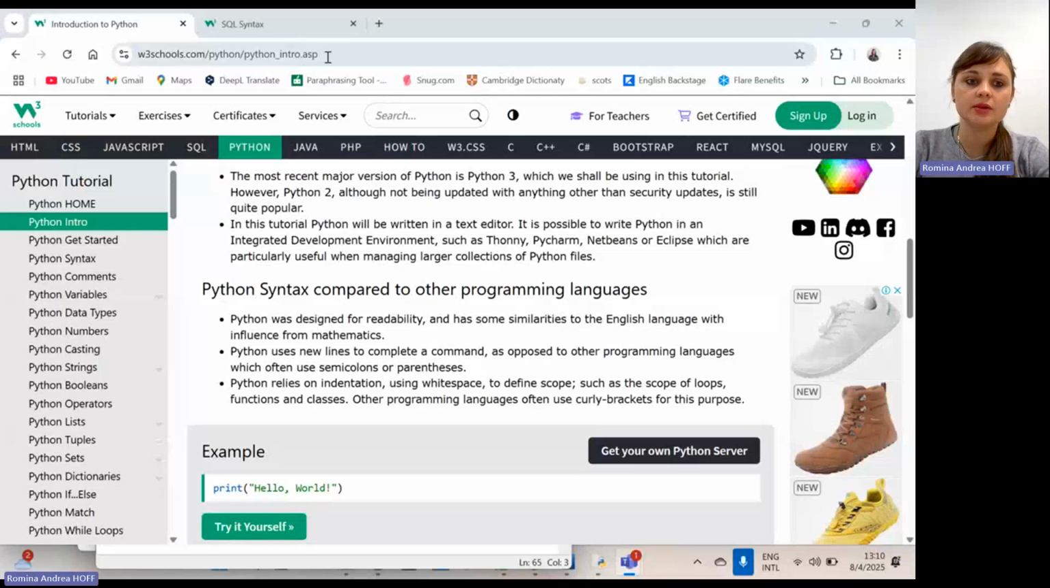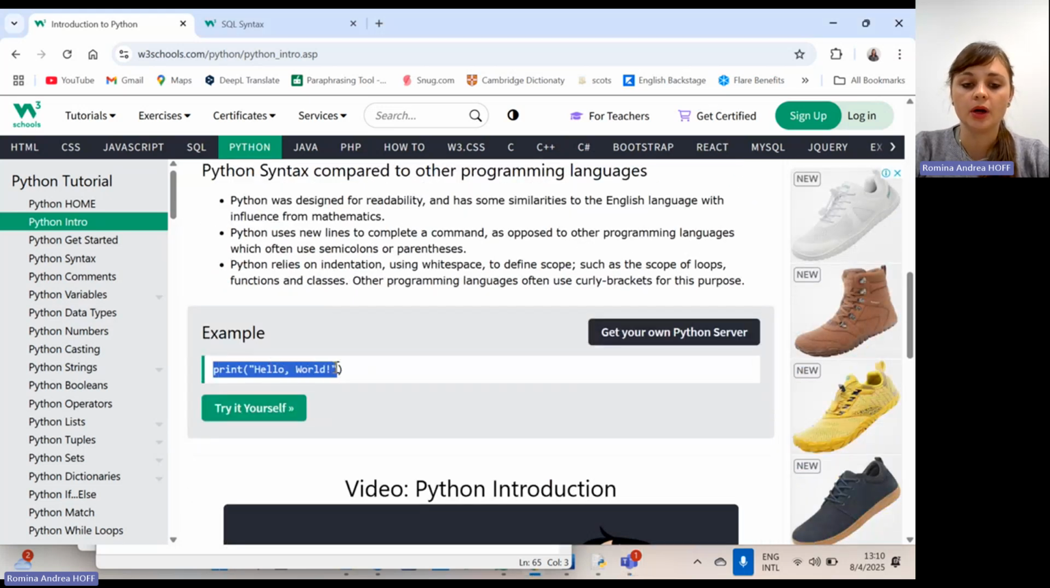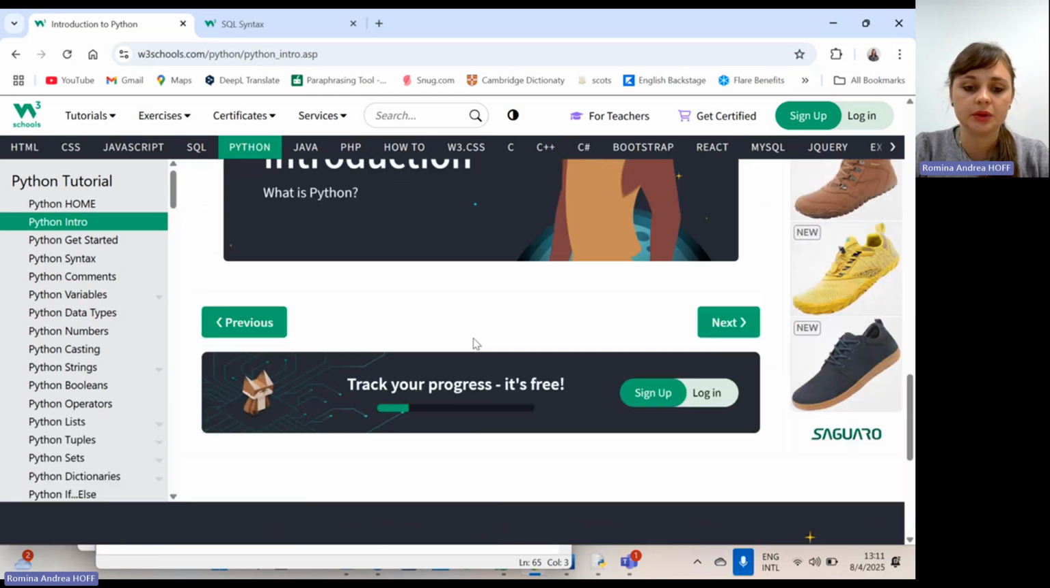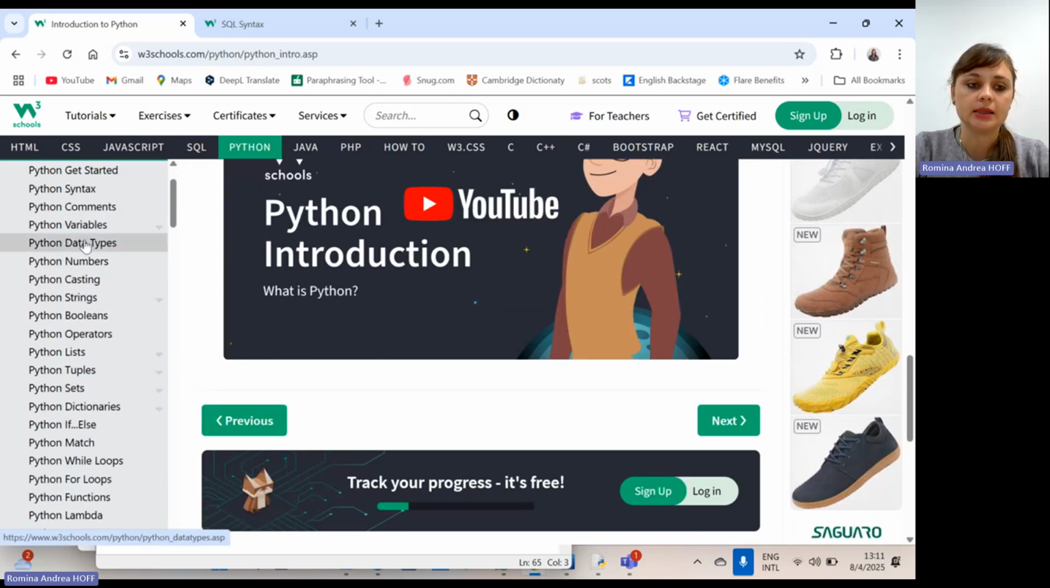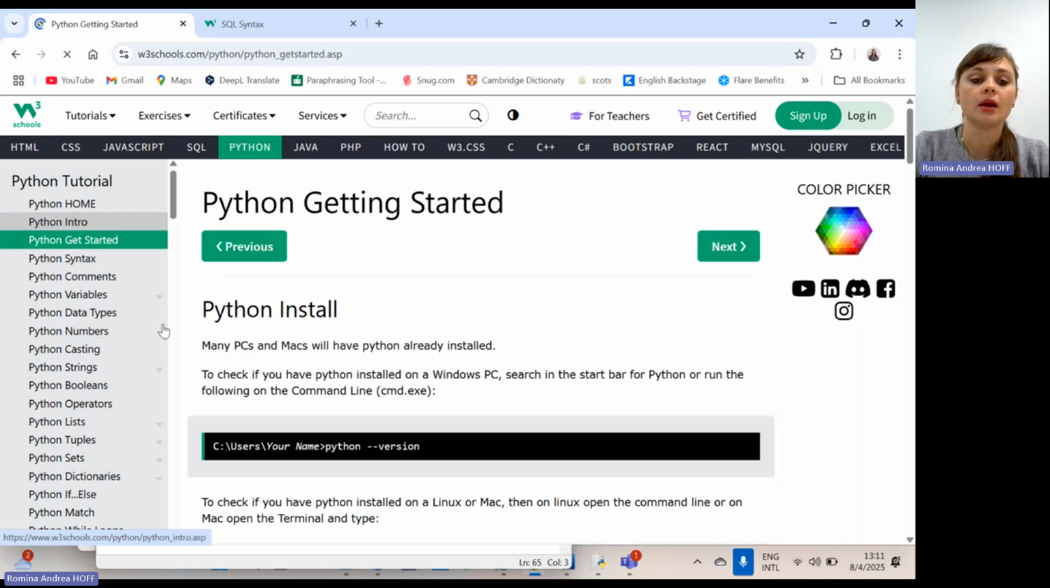One website that is very useful for when we need to search different commands, or when we don't remember the syntax for some function, is W3Schools. Here we can see examples, for example, how we can print something on the screen for the user. And there are also some videos and tutorials that can help us understand and do the basics of the first programs.